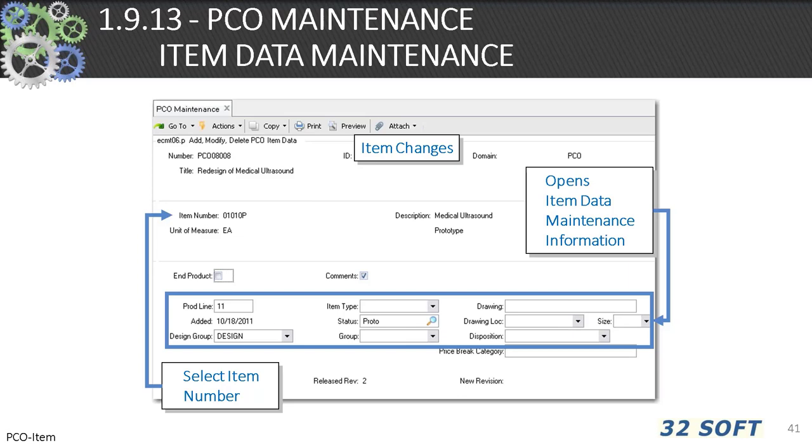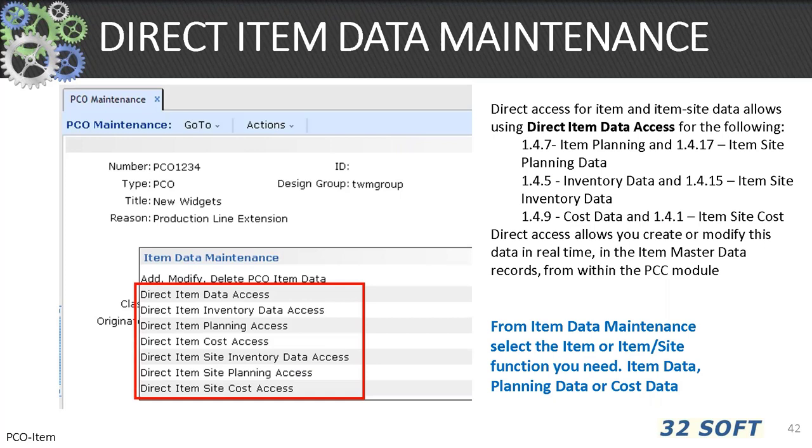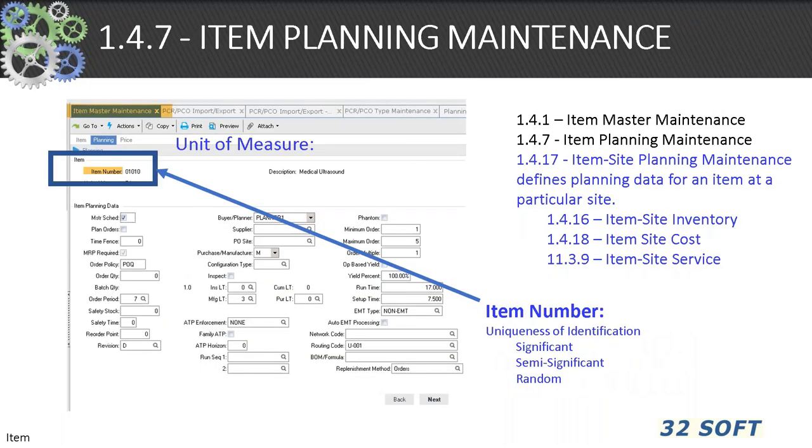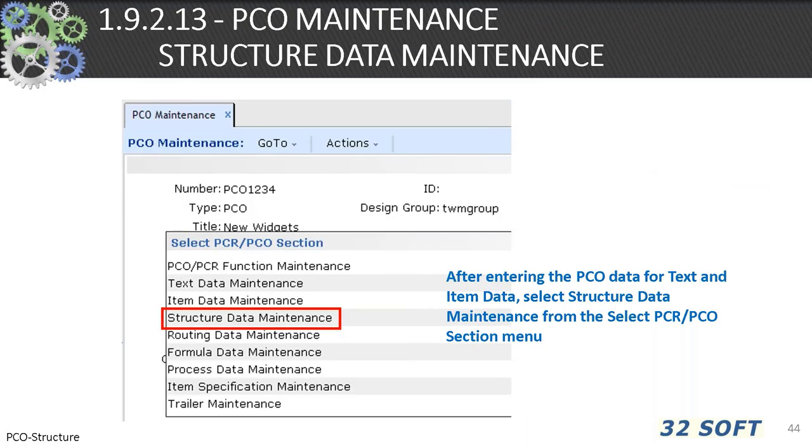We could spend a lot of time going through the elements of the item master files. We've gone that direction before. But if you've got any questions specifically about item master, drop me an email. The PCO direct maintenance lets you get into 1.4.7, 1.4.17, 1.4.5, 4.15, 4.9, and 4.18. As mentioned, this isn't a course for item master maintenance, but needless to say, the correctness and validity of those record elements will determine the success and ultimate eventual implementation of that PCO.